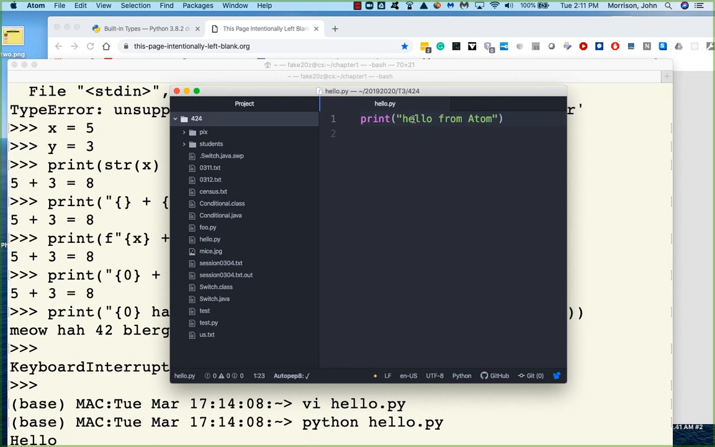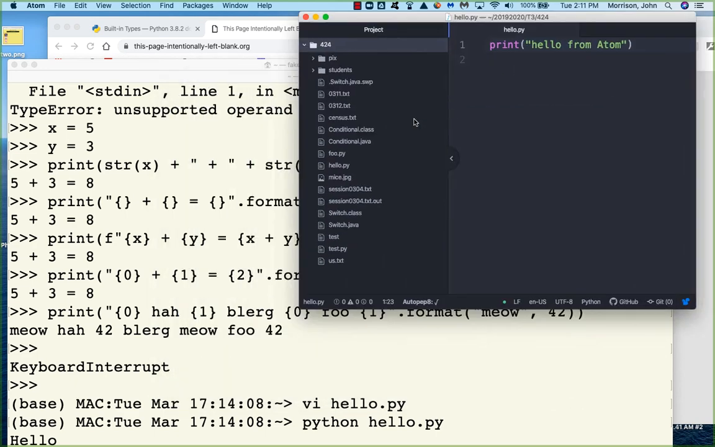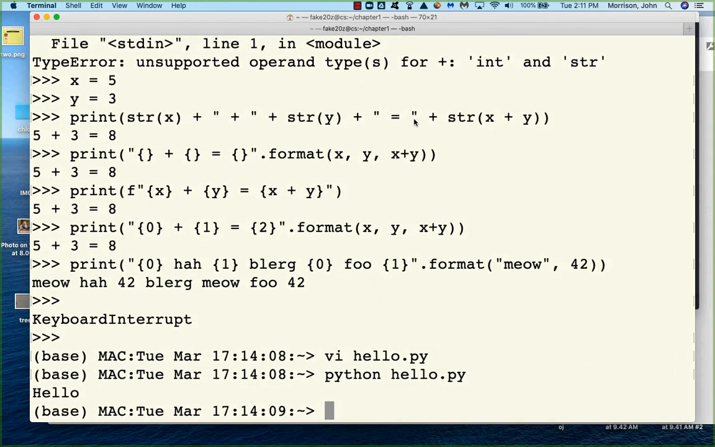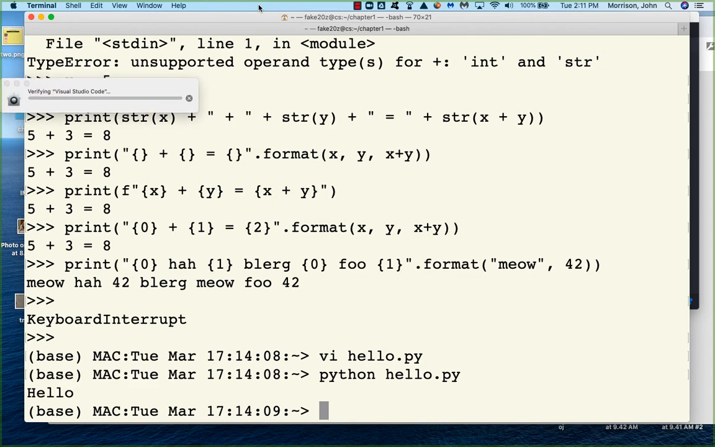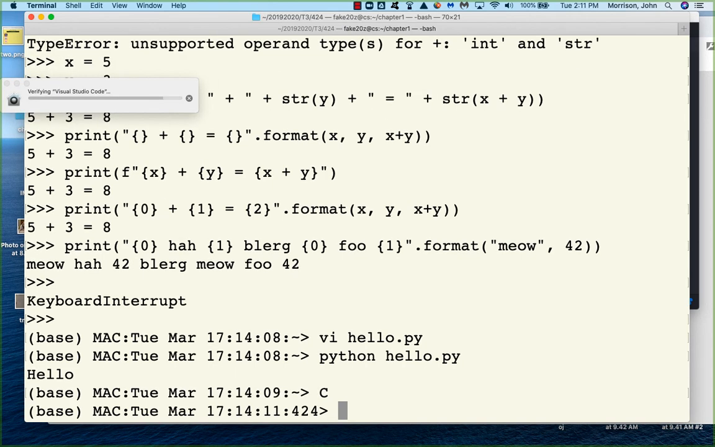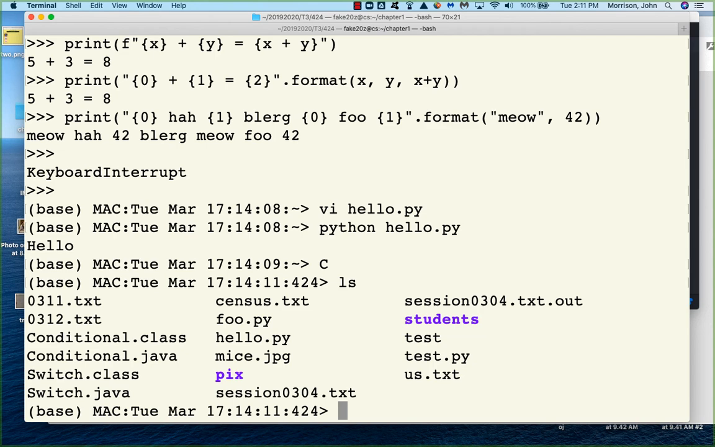color it appropriately. Now what I'm going to do is I know where the directory is where I put this thing. And I'm going to go ahead and go to that directory. I need to type the letter C. I have an alias that takes me straight there. And there's hello.py. You can see it on my list right here.